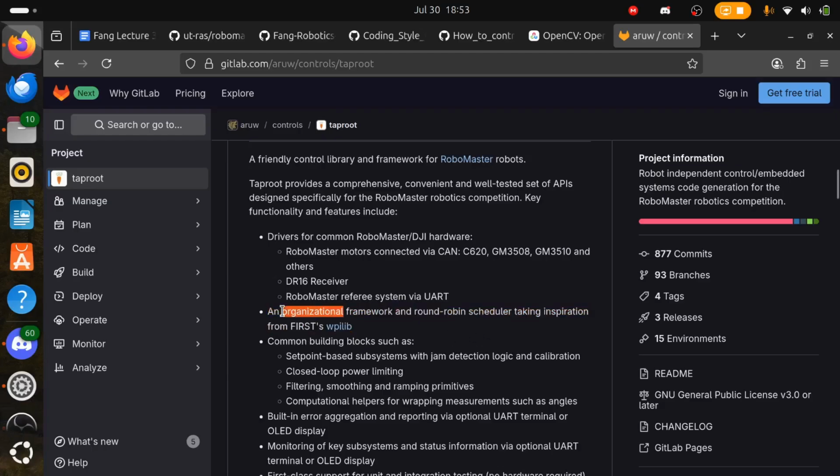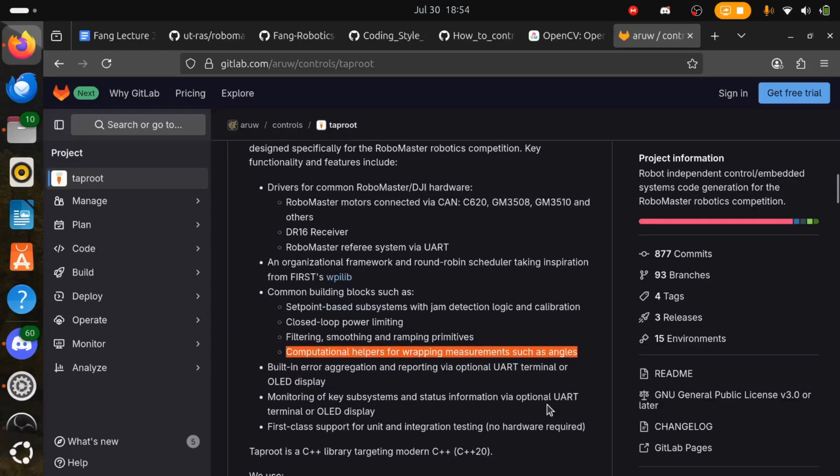Then there's an organizational framework and round-robin scheduler based off of FIRST. FIRST is a high school robotics competition. The building blocks are that you can have subsystems, power limiting, filtering, smoothing, and computational helpers such as angles and whatnot. Along with that, you have commands, subsystems and command mappings.